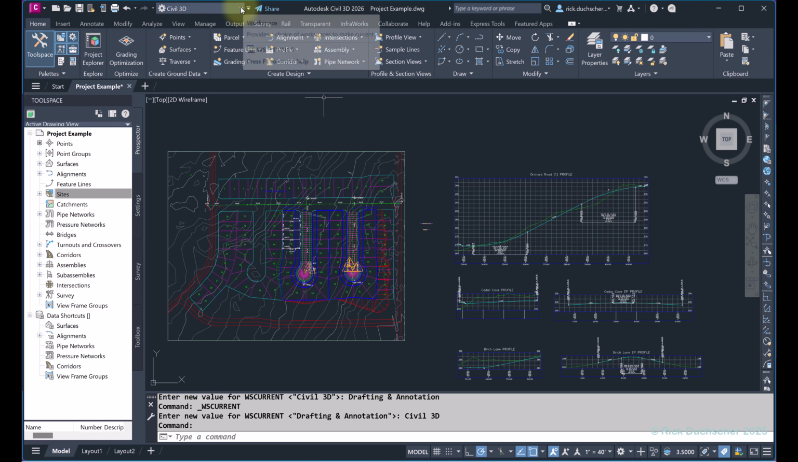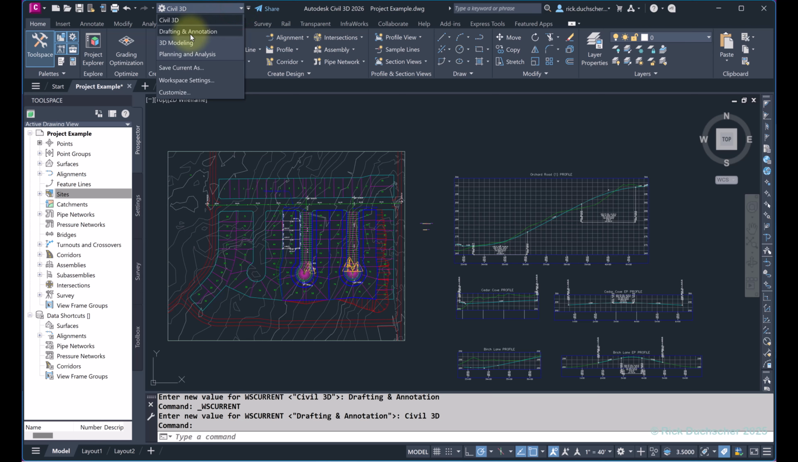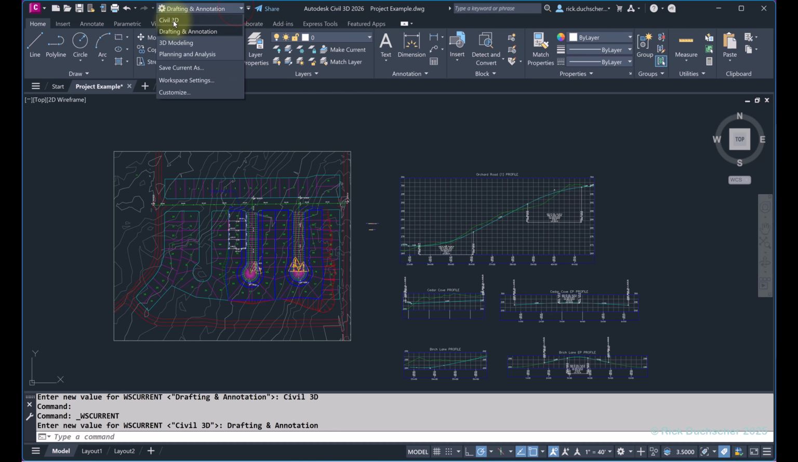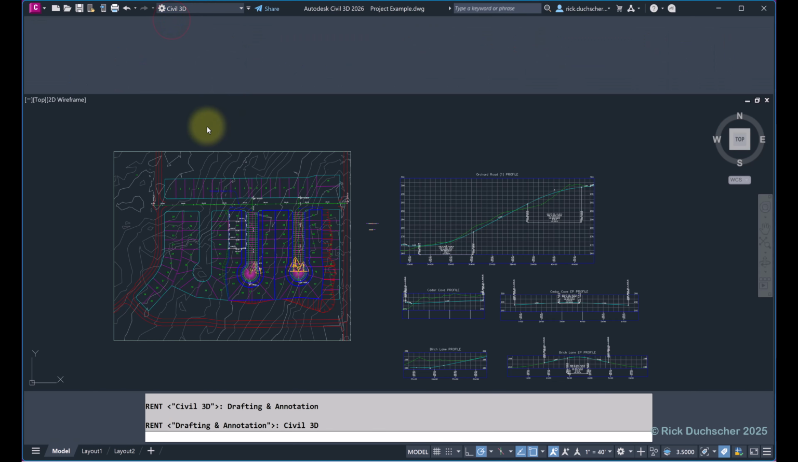If you want to bring your Civil 3D interface to look just like AutoCAD, you can go to the workspace pull down and click drafting and annotation. That makes it look just like AutoCAD with all your AutoCAD tools that you're used to, and you can flip it back to Civil 3D in the workspace.